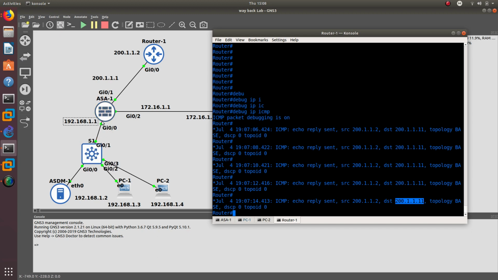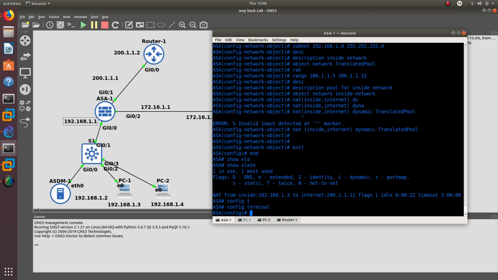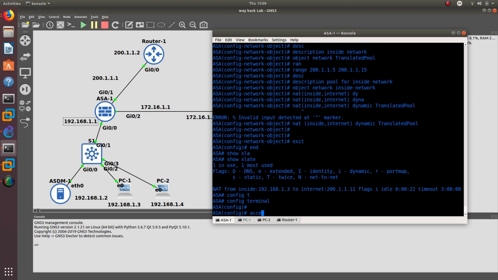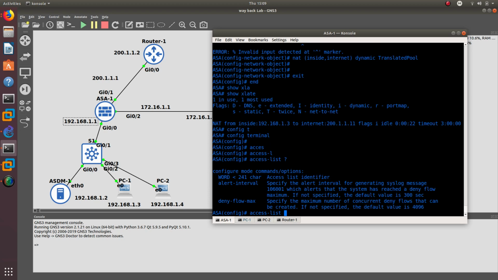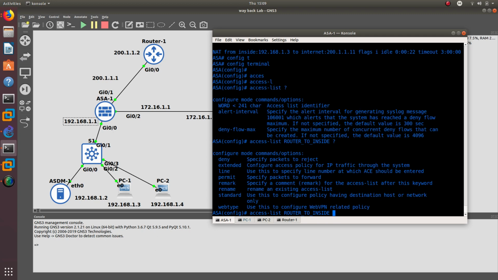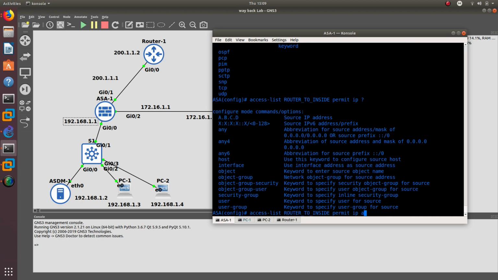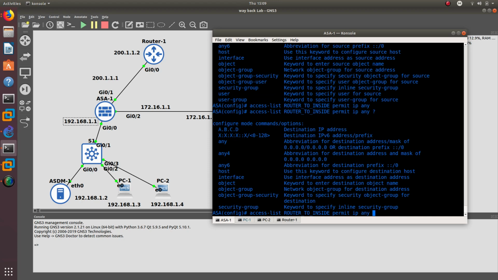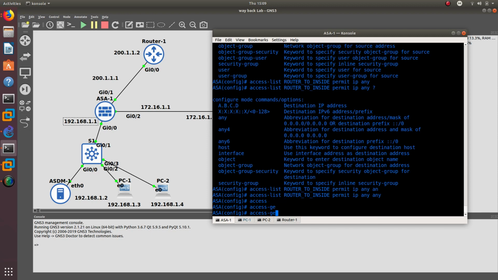So to be able to get into the inside network, we need to create an access list. So if we go to config T, and right here, let's create an access list, and we're going to name this router to inside. That's what we're going to name it, and we're going to permit IP, and let's just say any, right?